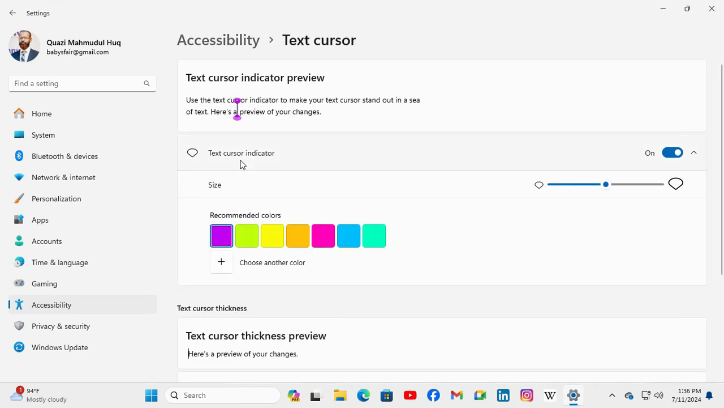First of all, you need to turn on text cursor. And then you will find here recommended colors. By default, purple is selected. You can change the color. I am going to change the color to turquoise. Look, now text cursor color has been changed to turquoise.